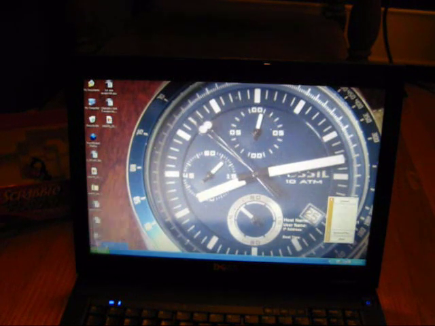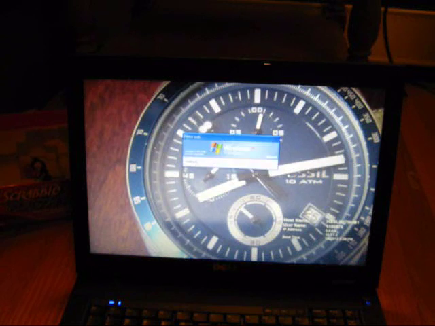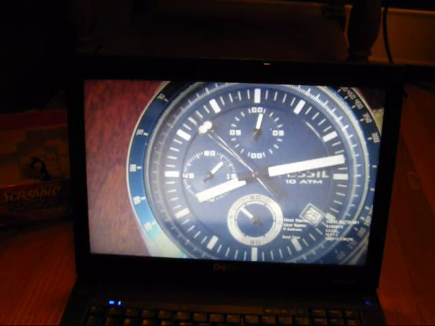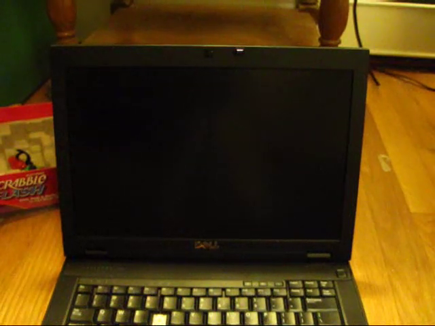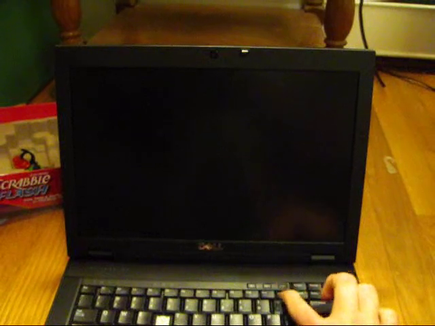I'm now going to shut down the computer. I'm going to shut it down instead of restarting it, just so I can prepare myself for what I'm about to do here. Just wait for it to shut down. Alrighty, the computer is now turned off. So, what I'm going to do is turn it on, and I'm going to be hitting F12, like that.